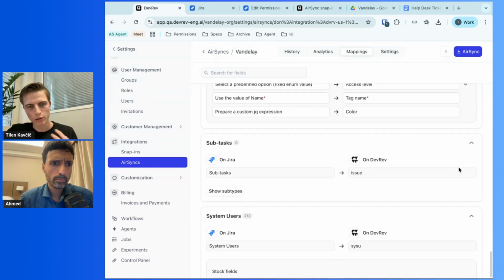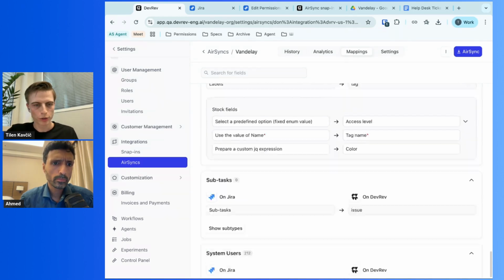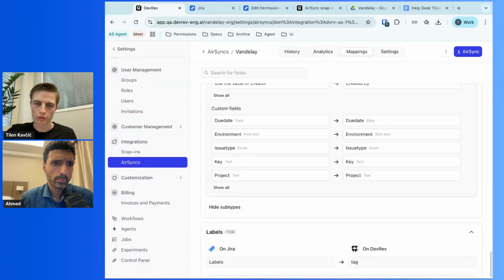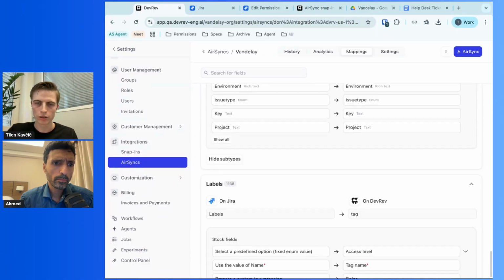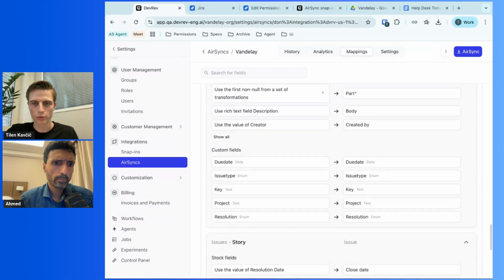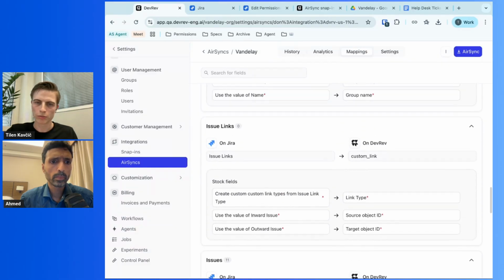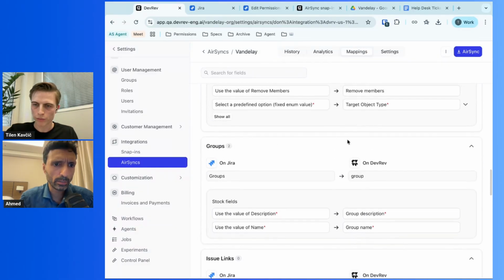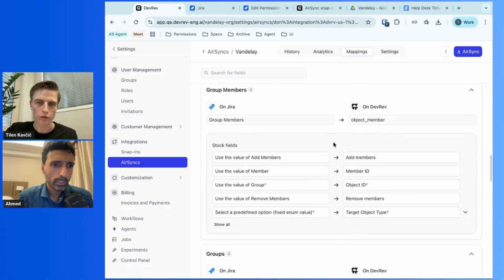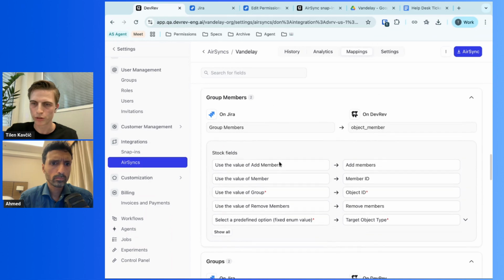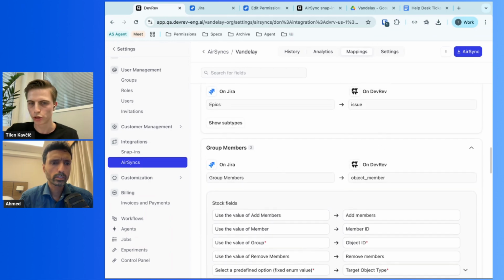So we can create that graph of who owns what and who's assigned to what. And then we go one step further for the permissions part, and we also import the groups associated with those users. Can you show me where that is? Because you're scrolling, but I don't see it. Okay, there it is. Yeah, Groups. Here we import Jira groups into DevRev groups, their descriptions, their names, and also the group members are imported, so you know which member is associated with which group.